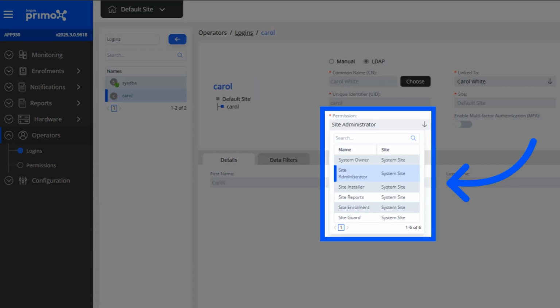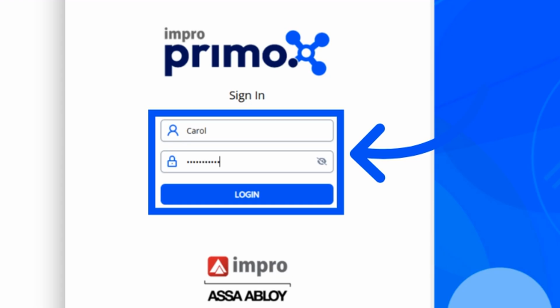Finally, the role to be associated with Carol's account is Site Administrator. Save the captured details so that Carol can use her account. Carol can now use her directory login details to open the Primo software.